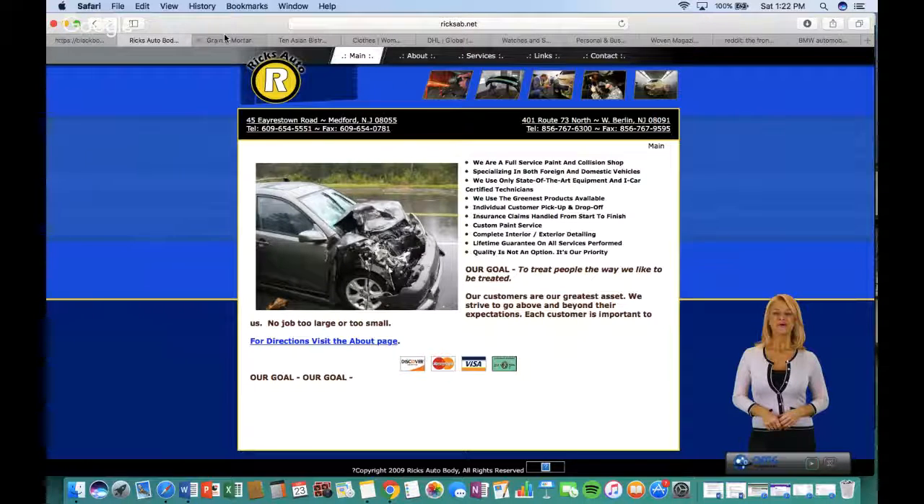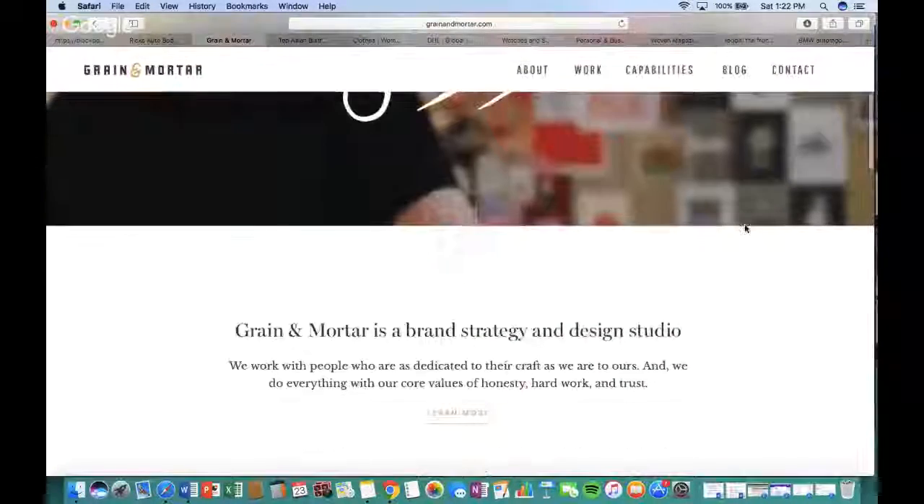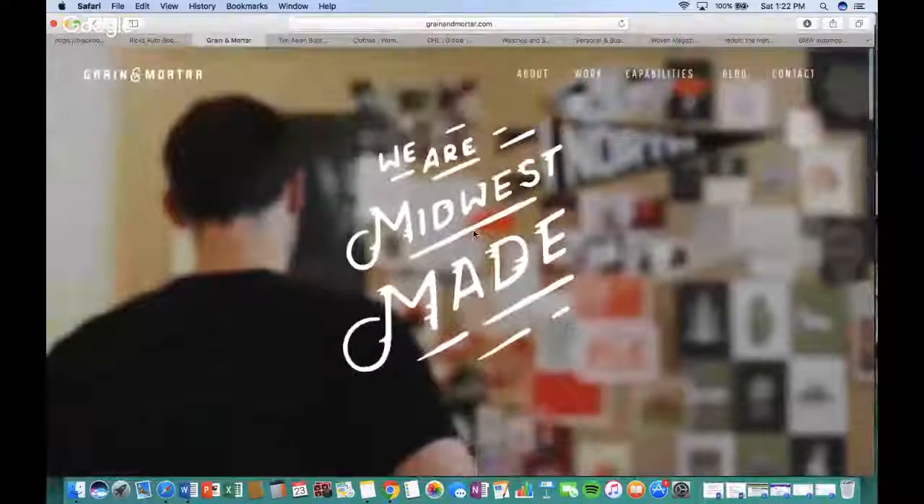So then a good example is Grain and Mortar. They have a good font going on. They have a nice image in the back that's blurred so you can focus on the website. It's just laid out really nicely. They have their logo here.